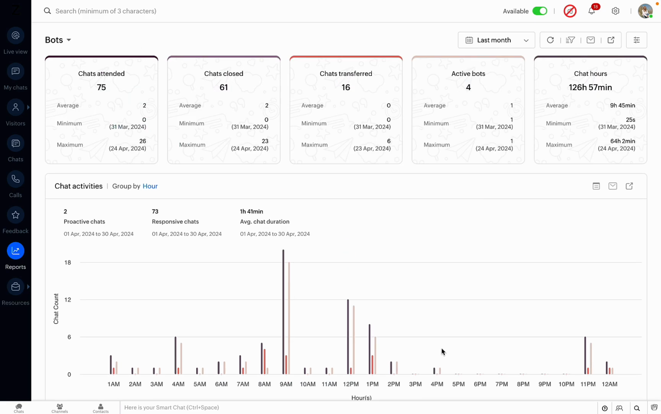Here we have the bot reports, which offer all the necessary insights relating to bot activities, related to all the bots that you have active on your brands or your websites. So this report helps you get an insight into the bot interactions with your website visitors and the overall performance. This is very similar to the operator reports as well.